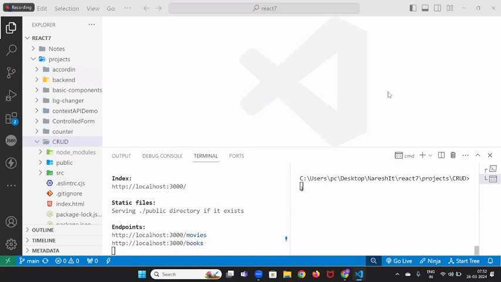I'm gonna repeat it again, everything. cd projects, cd. Oh, already we are in it. npm run dev.